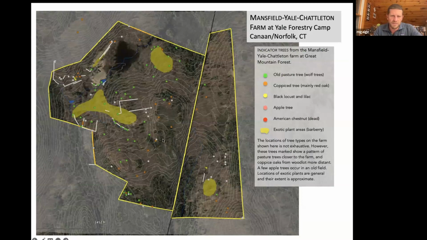So back to our map, these orange dots are all those resprout or coppice trees. And I didn't mark all of them, because if I had, I would still be out there 4 years later marking all of the locations for all these coppice trees. There are dozens per acre, and there are 150 acres here.